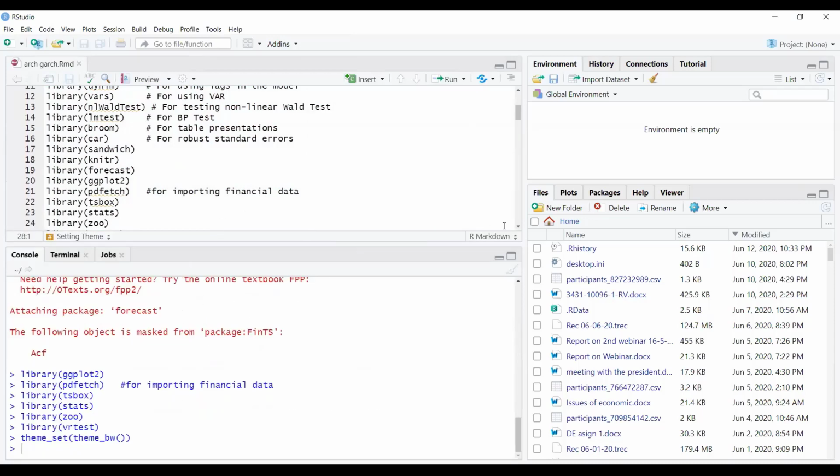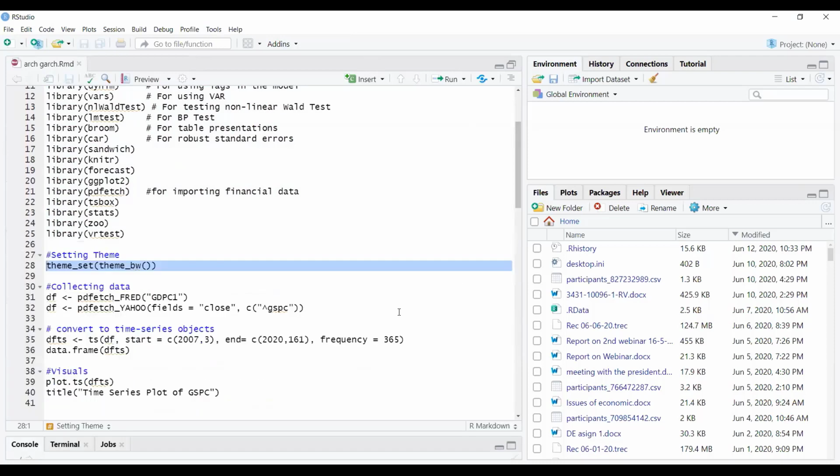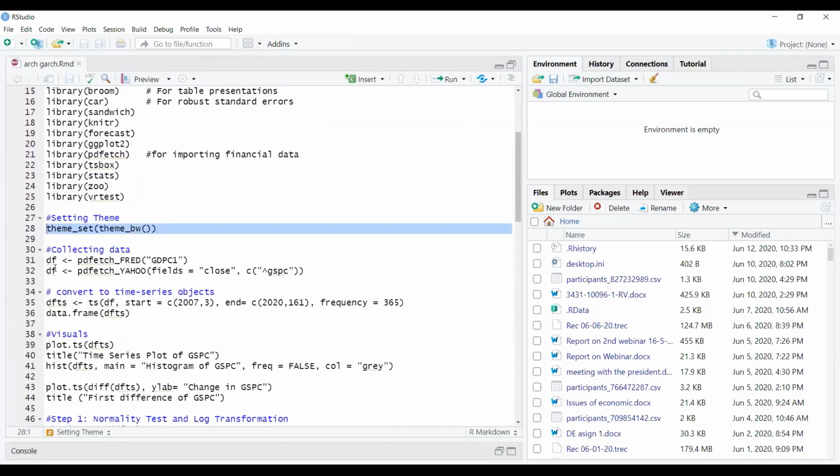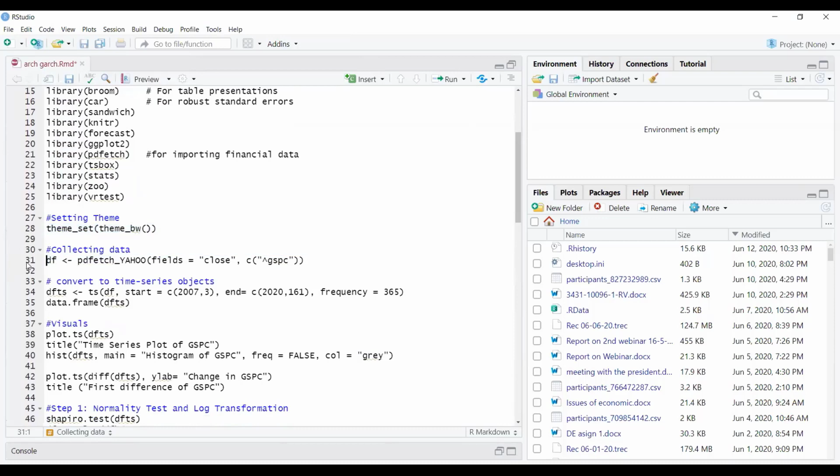Okay, so its theme is set. So all the graphs that it may show will be converted into black and white when needed. The library that I'm using is pdfetch, and I'm collecting data from it. I'm not using this data; I'm using the data from pdfetch Yahoo Finance. So how to get the data?